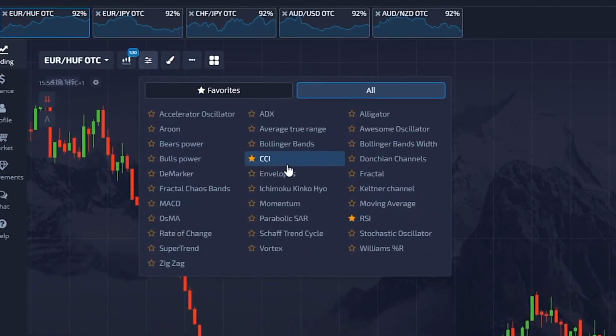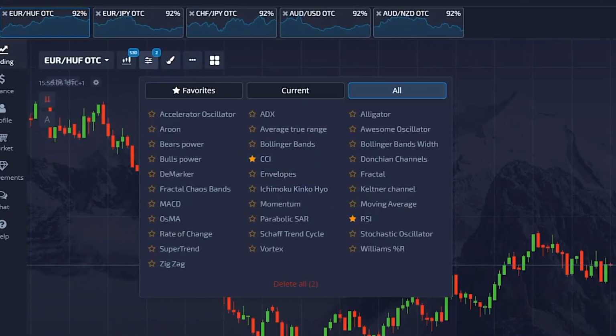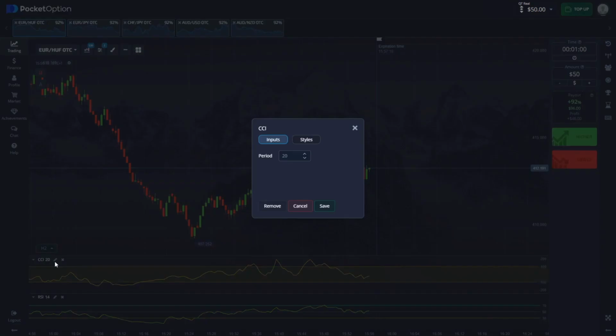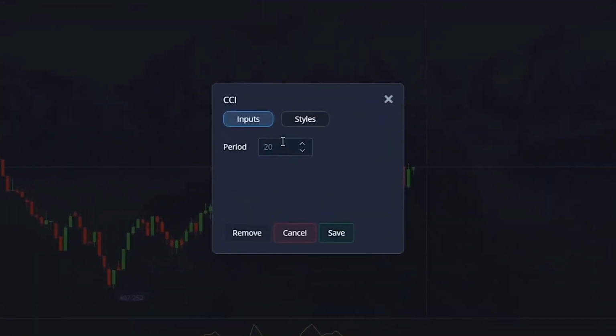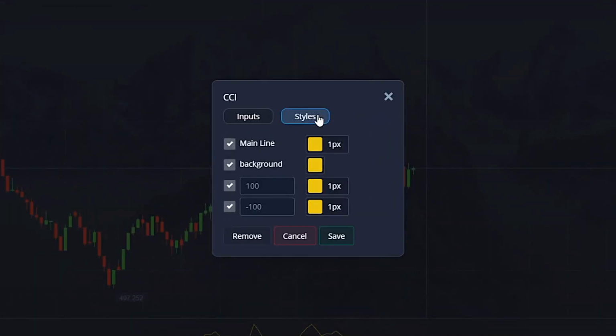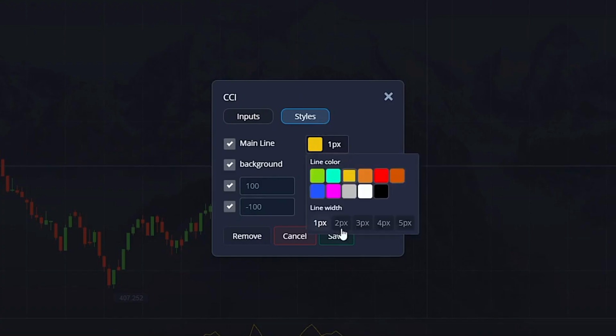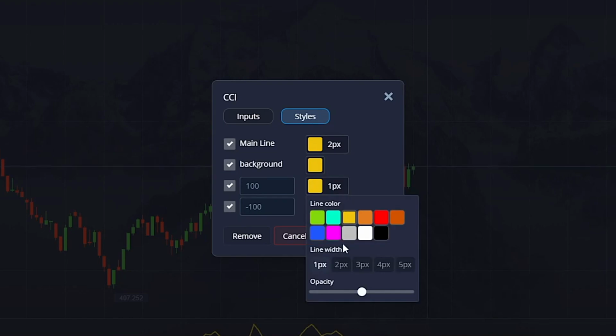Now let's select the CCI and RSI indicators. Great, but I want to check the indicator settings. Let's open CCI. Yeah, we can leave the value at 20. I suggest increasing the indicator lines for better visibility, make them a bit more contrasting so that on short time frames we don't waste time searching for the right line.